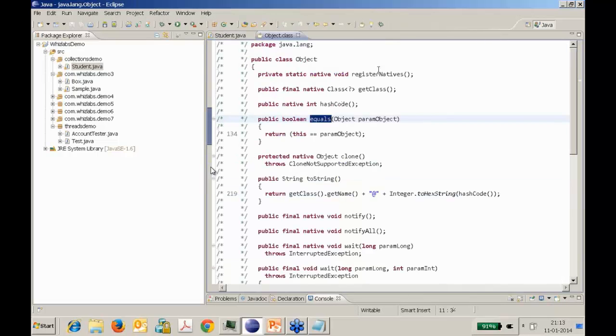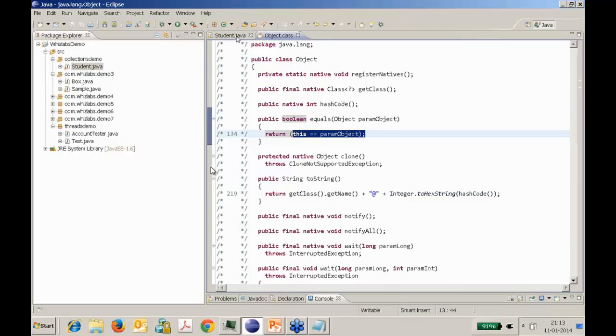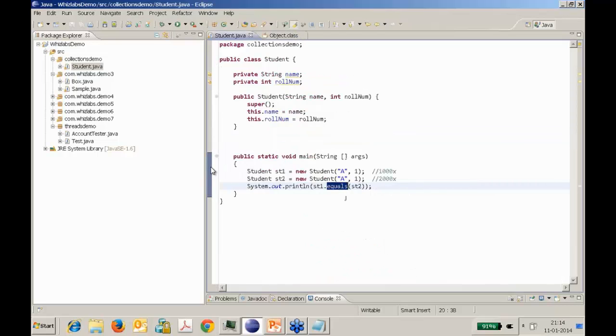Now, if you see the definition of the equals method in the Object class, this is the definition. You can see it is a plain double equal to check. So unless you override the equals method, you get the default equals method from the Object class, which has this double equal to comparison. So this is effectively doing the same thing that was done earlier, the double equal to check, and hence you will get the answer as false here. Is this clear to everyone?